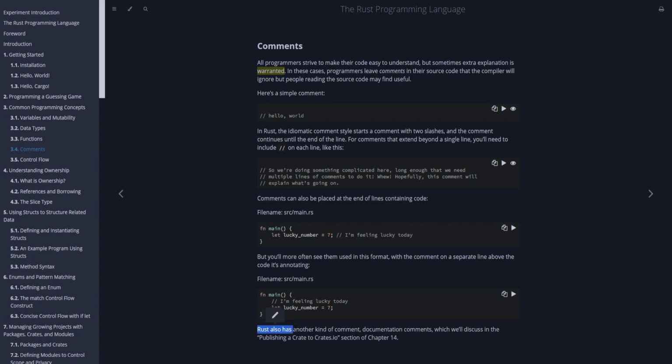Rust also has another kind of comment, documentation comments, which we will discuss in the publishing a crate to crates.io section of chapter 14.